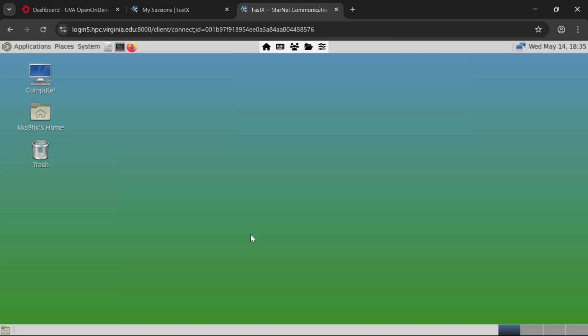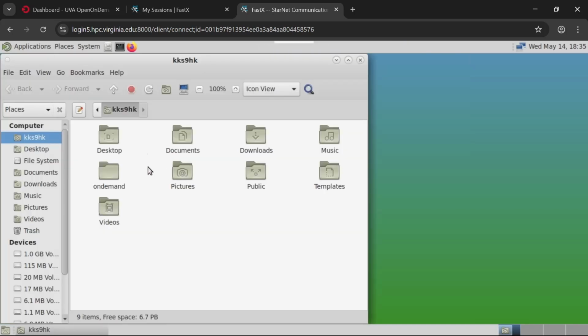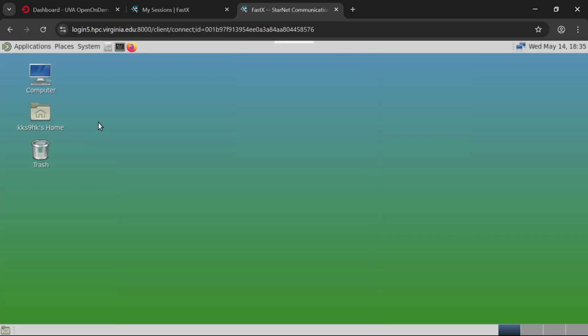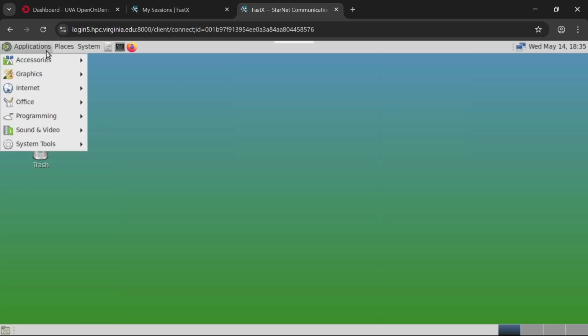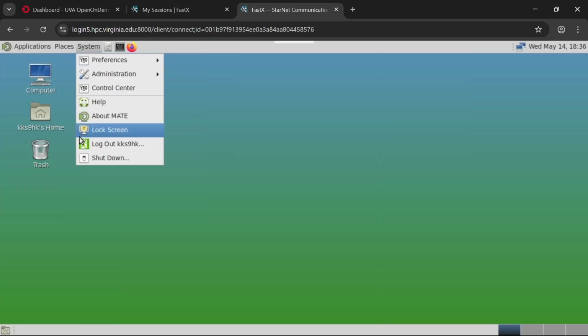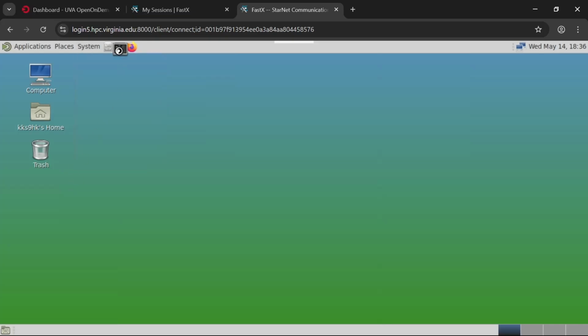From here, you can manipulate files either by clicking the folder icon to see all your files in your home folder, or by clicking the filing cabinet icon on the top bar, which opens up the same screen. There are a couple of other drop-downs: Applications, where you can open up different applications, and System, where you can log out. You can open up a terminal by clicking the terminal icon at the top.